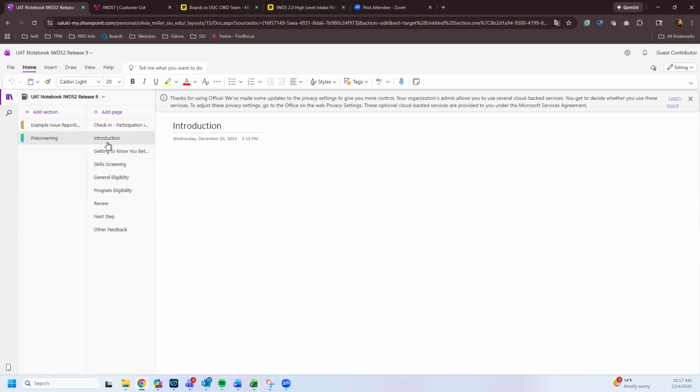The pre-screening is almost like a survey, and it has multiple pages that customers or intake staff will complete to check for potential eligibility. So as you're going through, if you find an issue on the skills screening page, you'll come to this tab and put it here. And then at the end, there's other feedback for general feedback that might be applicable across all pages. You can put it here.